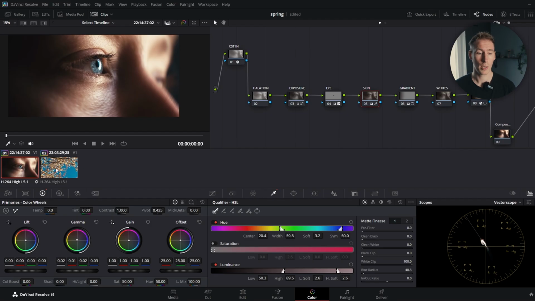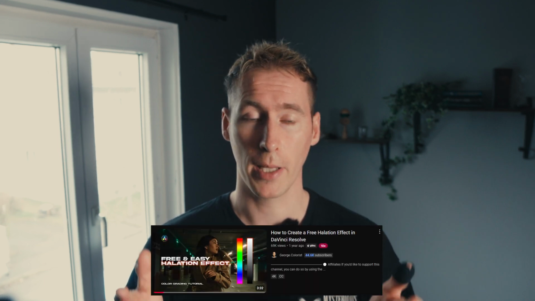the sauce. Okay, these are the two clips that we're gonna apply the halation effect on. And quick shout out to George the Colorist. I have watched his video a few years ago where he explained this exact method that I'm gonna show you today, but in a much more detailed way because his knowledge is so insane. I have learned so much from his videos, so go check out his channel. I'm gonna link it down below.